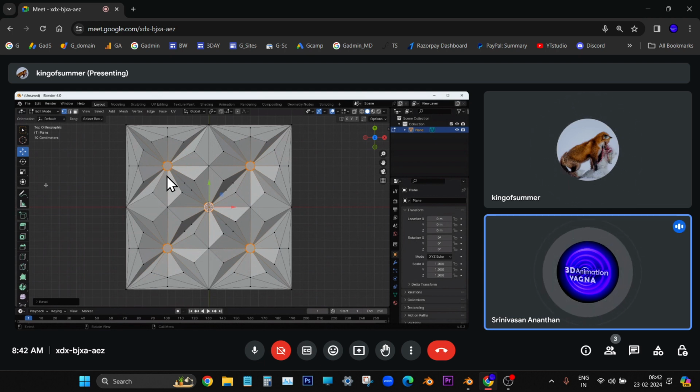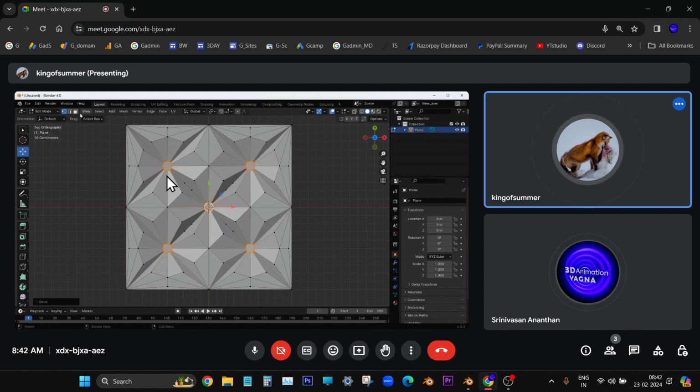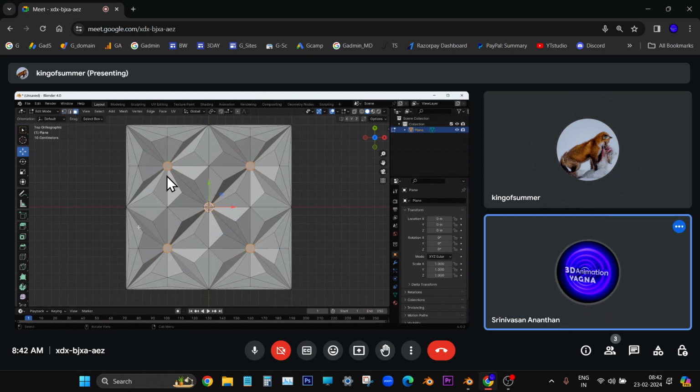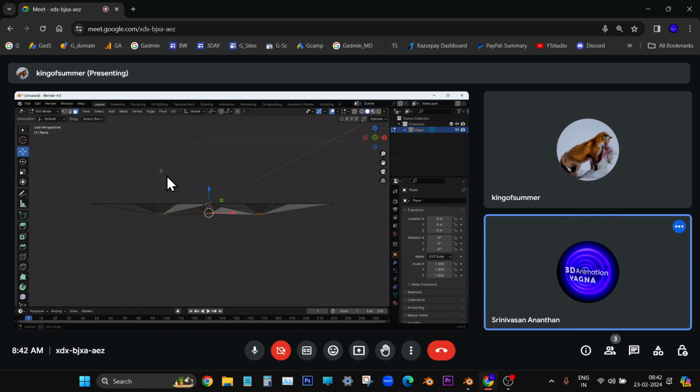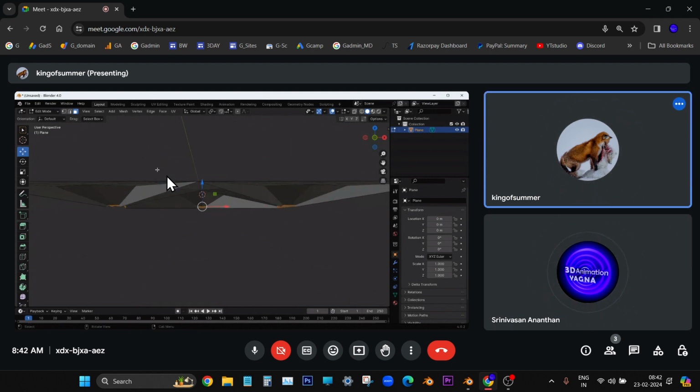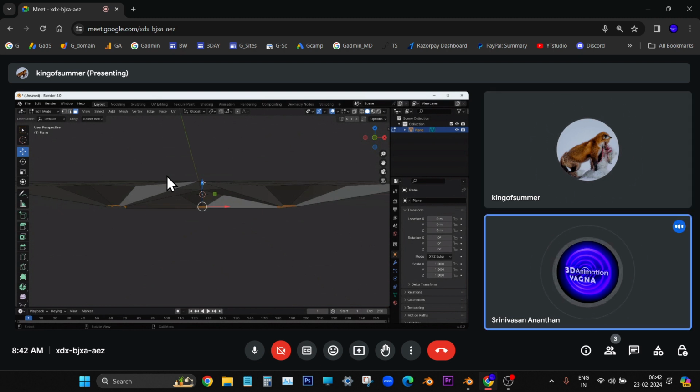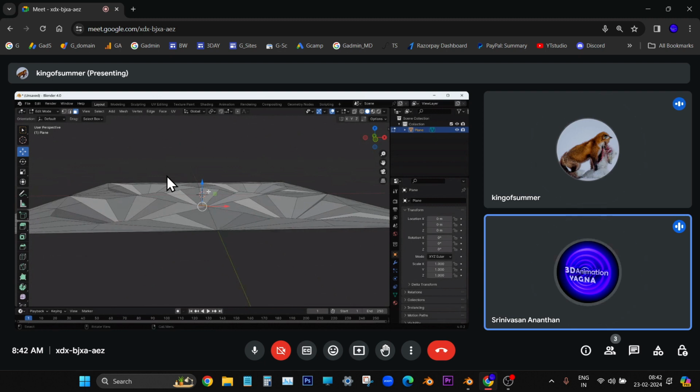Now go to face mode. Yeah. Now go to user perspective. That is by just middle click. Don't deselect anything. Press dot. Little from the upside also we have to see. Yeah. Enough. Now press Alt E.